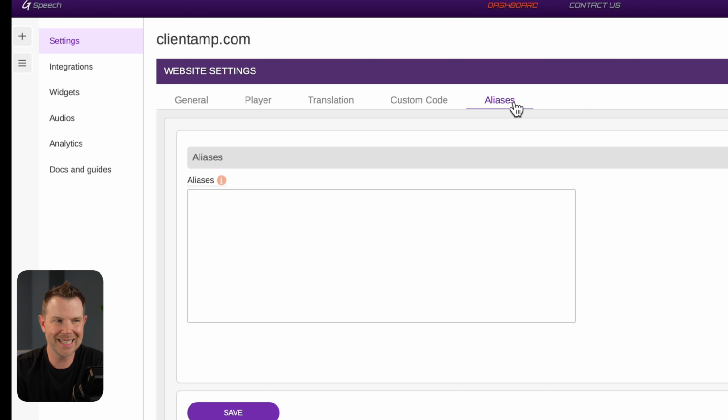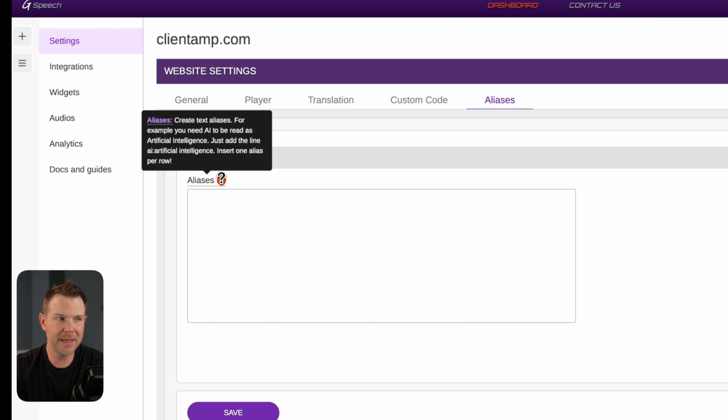And then we've got aliases over here, which basically are going to automatically translate phrases. So the example they give on their tooltip here is if it says AI in the article, you might have it actually speak artificial intelligence, just something to take acronyms and make them a little bit easier to be understood when you're not actually seeing the phrase on the article.